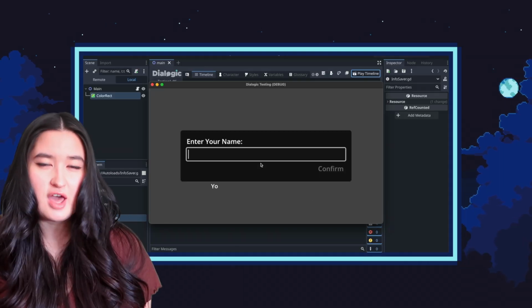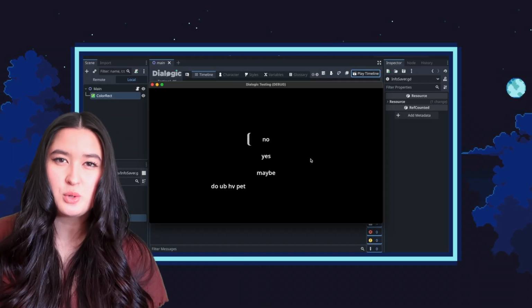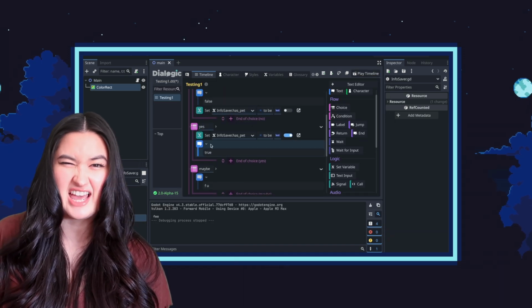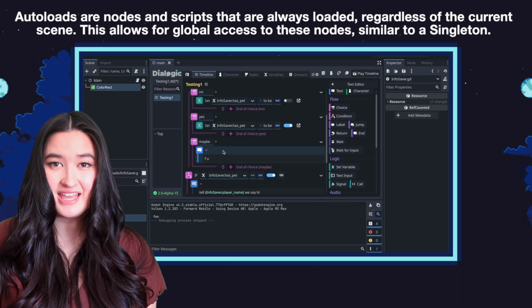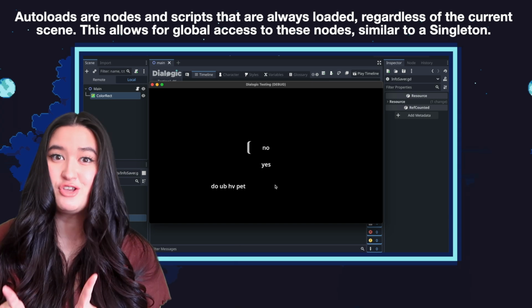And before I started making the real game, I decided to play around in a little like testing project. And I love that you can get information from auto loads. Like, I will be using that a lot.